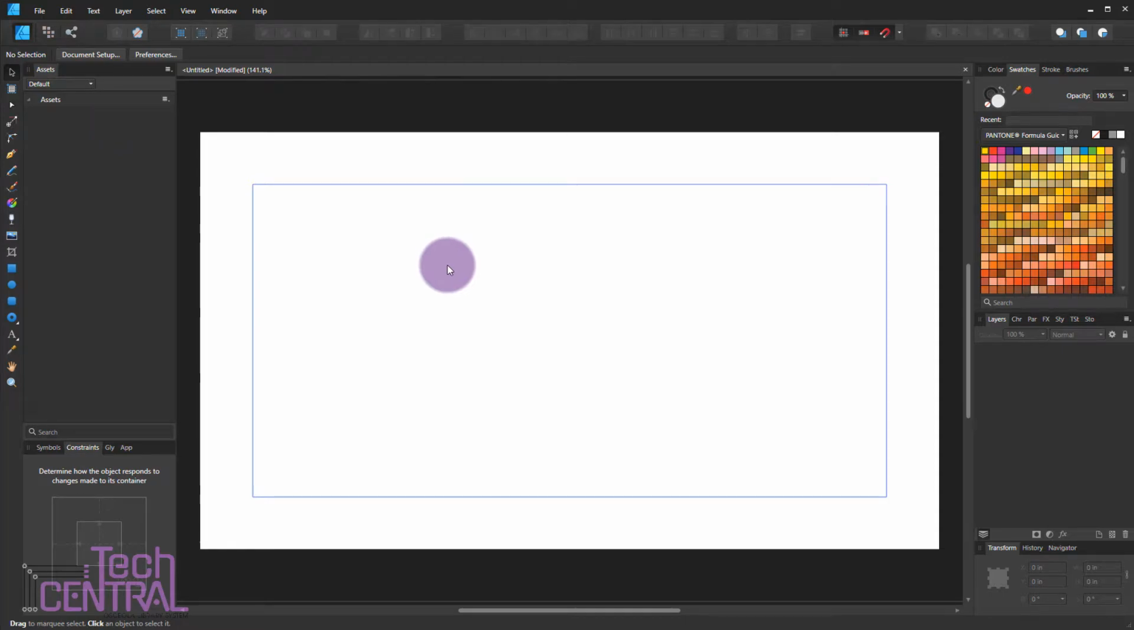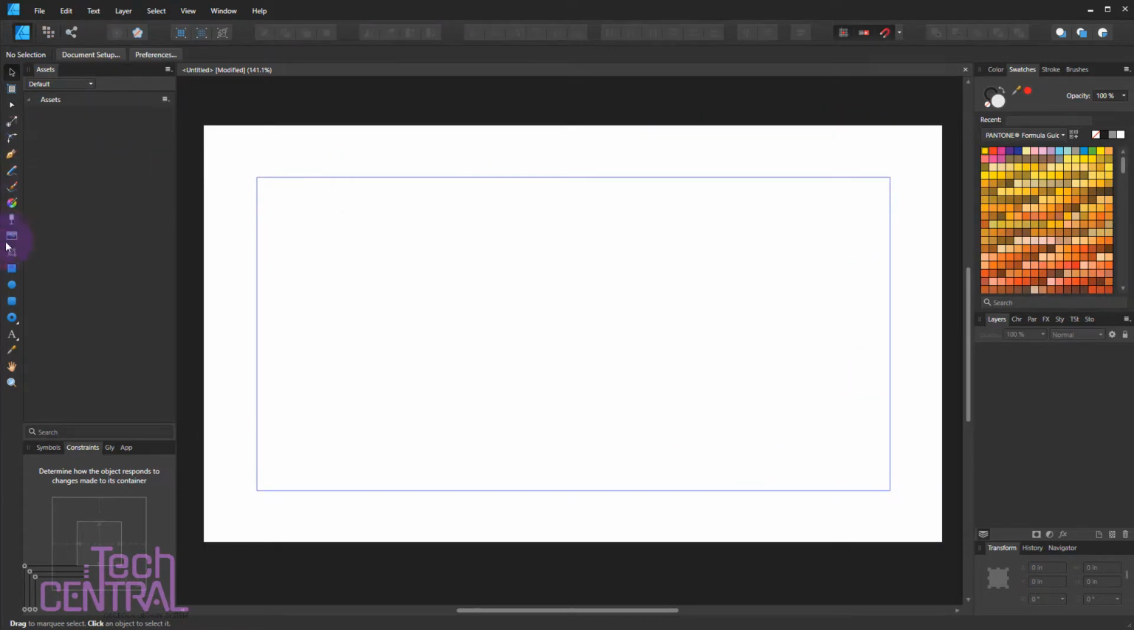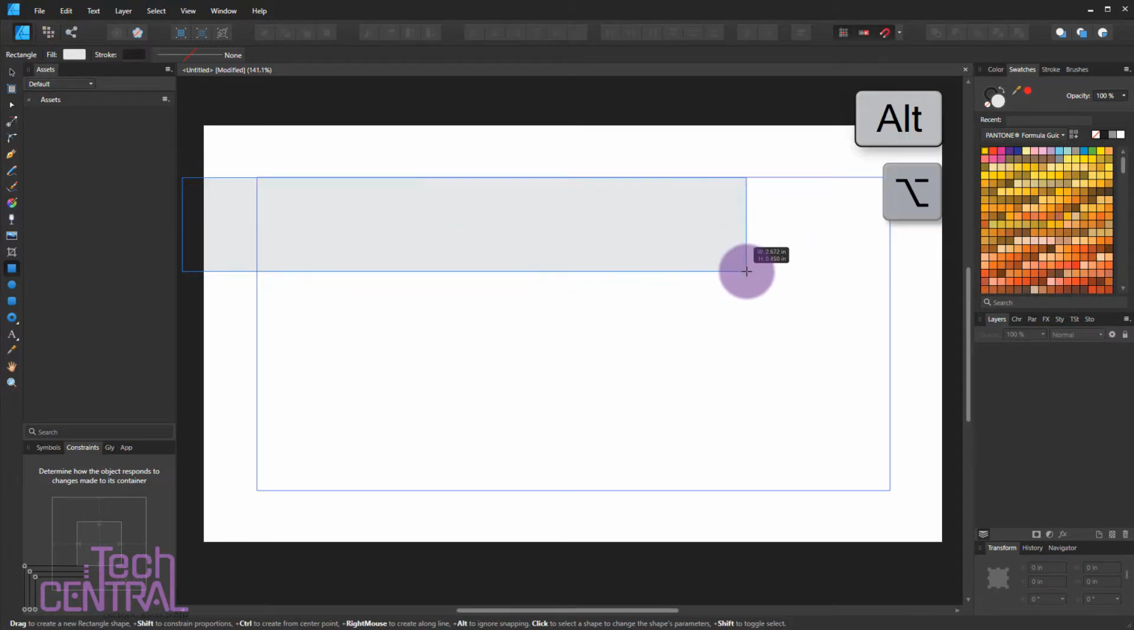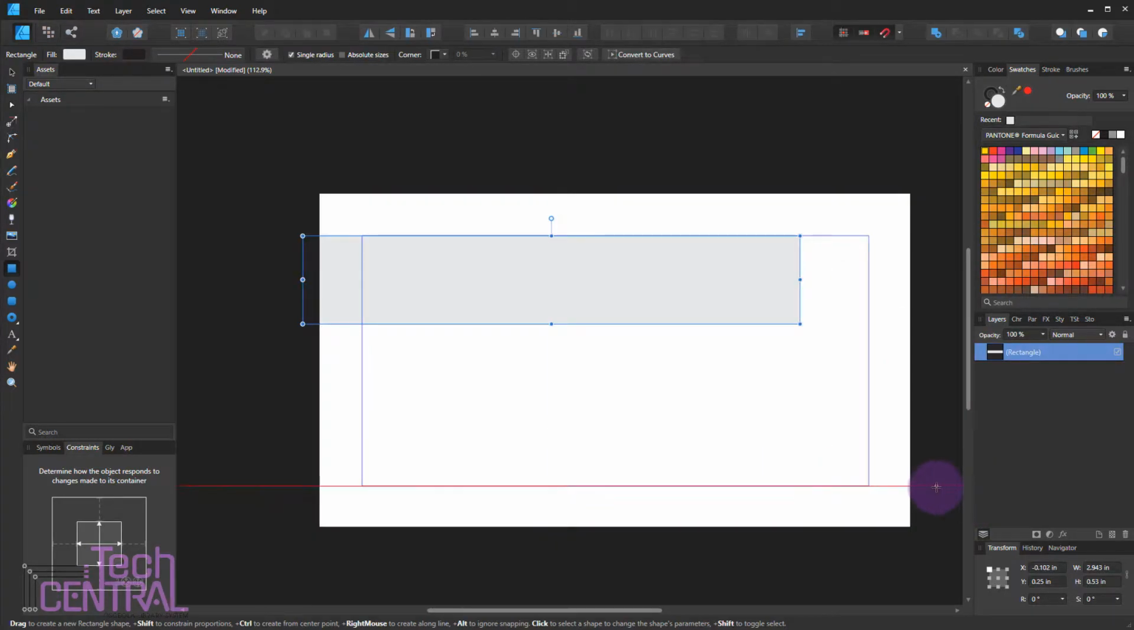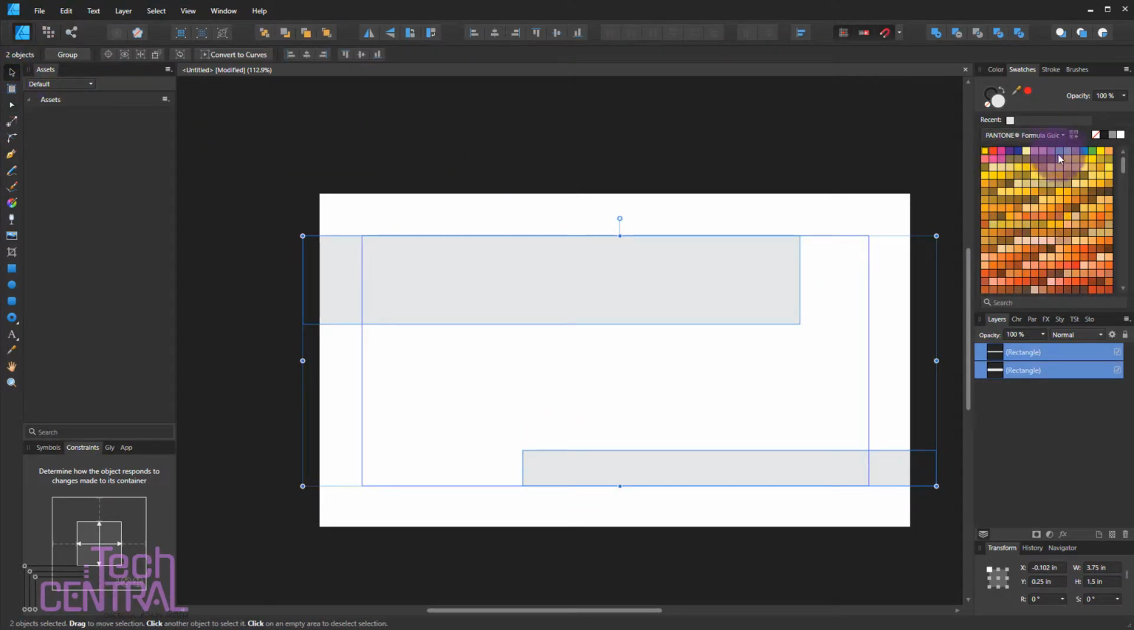Okay, let's start with a rectangle. Grab the Rectangle tool, here. Notice the cursor will snap to the guide. If you don't want it to snap to the guide, you have to hold Alt. Draw out a rectangle, here, and then another down here. I'm making my rectangles go beyond the bounds of the document. I'll show you why in a moment.